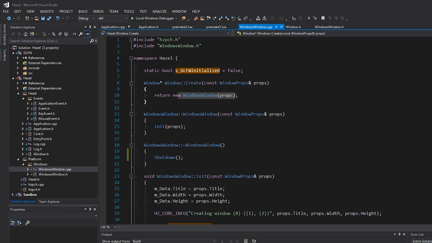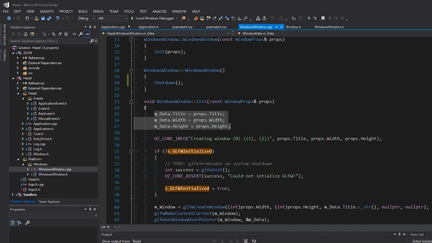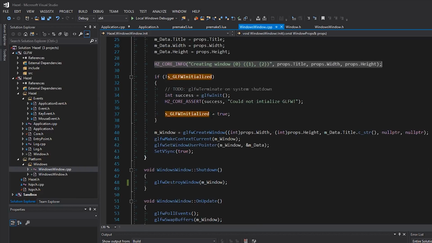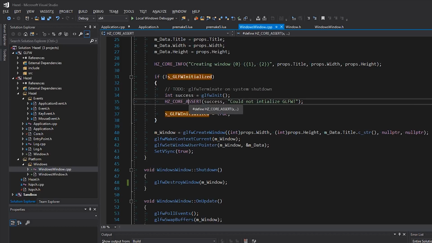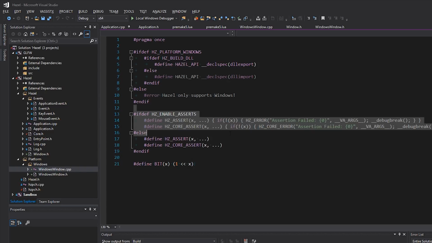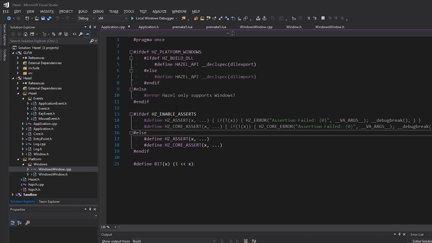When we create this window, it calls the constructor, which calls init, sets up all of our data based on the properties, logs some stuff that we might want to see, initializes GLFW if it hasn't yet, and then let's talk about this core assert, because that's new. Inside core.h, I've added assertions if we enable them. We should add that to the premake file for debug, probably. Probably not release.